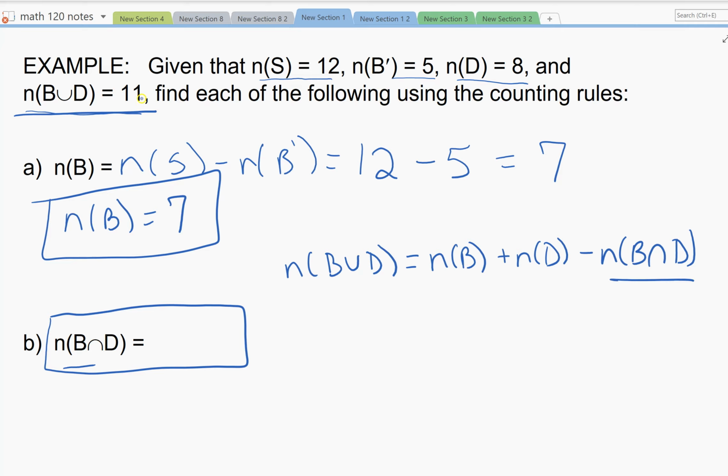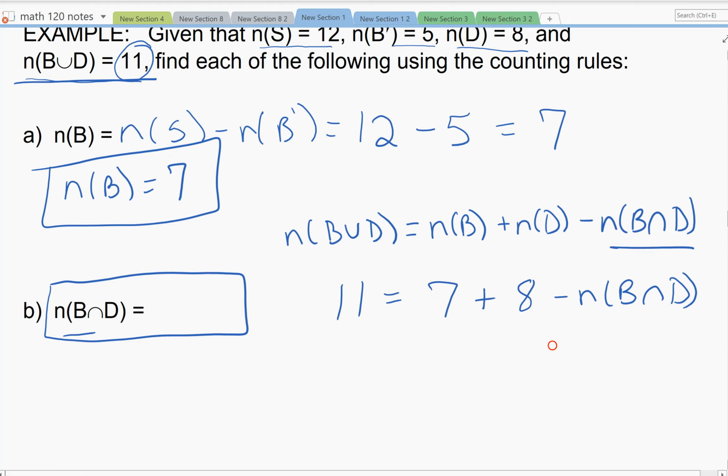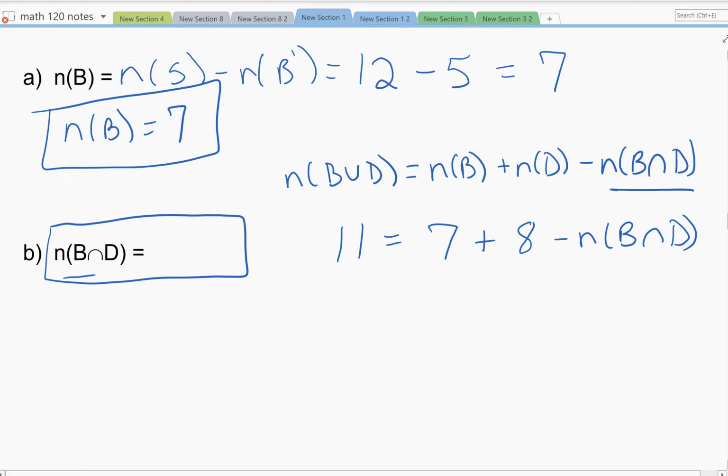And I can. They gave me the or, that's 11. So there's 11 elements in B or D. I just found the number in B, that was 7. They gave me the number in D, which was 8, and I'm looking for how many B and D share in common. Well, 7 plus 8 will add up to 15, which is more than 11. I know there's got to be some overlap because there aren't 15 different elements, there's only 12. And of the 12, only 11 of them land in B or D. So how many did they share?